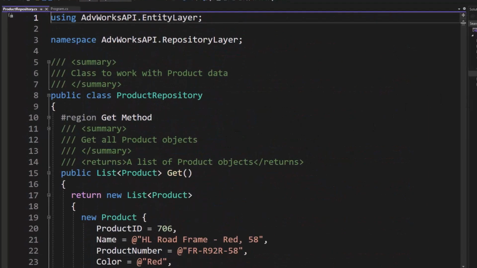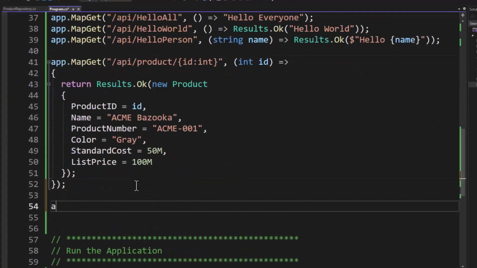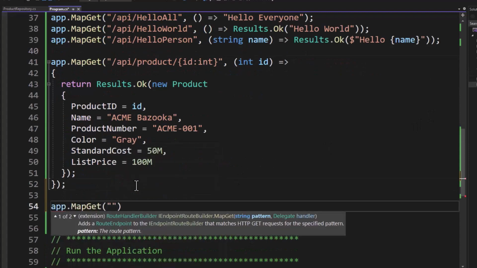So now that you have this repository class with this get method, let's go back to the program and let's create yet another endpoint. So we'll call it MapGet, and we'll do /api/product. So this one's going to be real simple here.